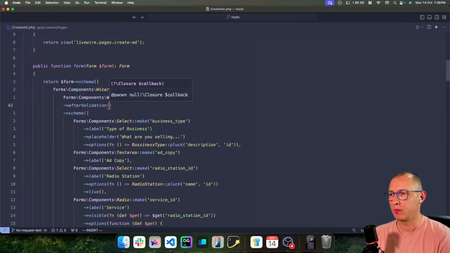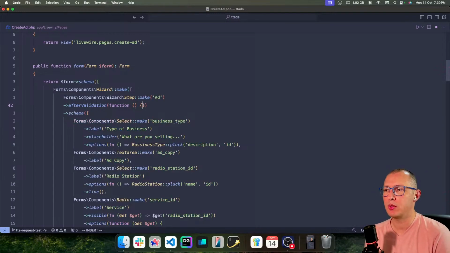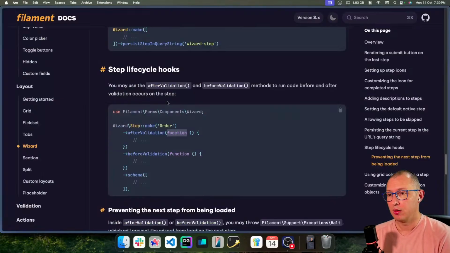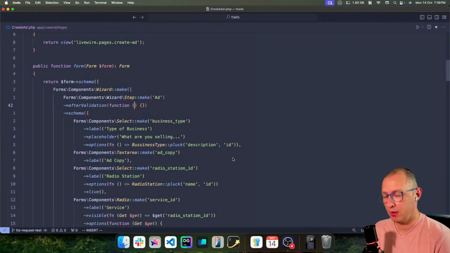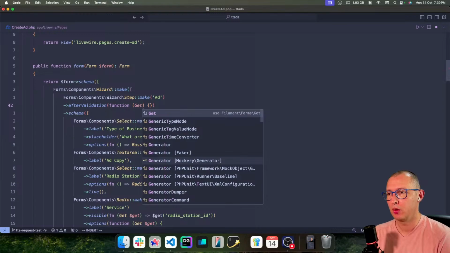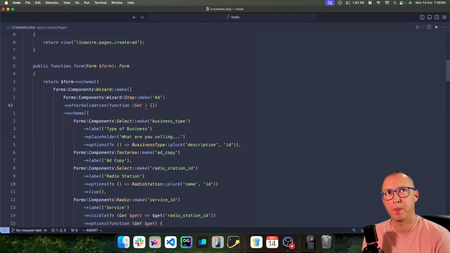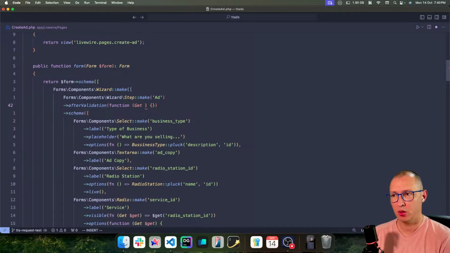And then let's add one more call to after validation. This will take a function called back. I'm sure I'm going to need some stuff here. And in fact, I am going to need the get, just so I can get the value from the add copy, which is what I need to send to the text-to-speech service. So let's do get.